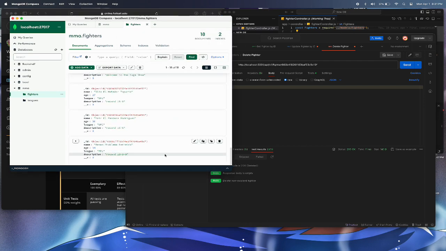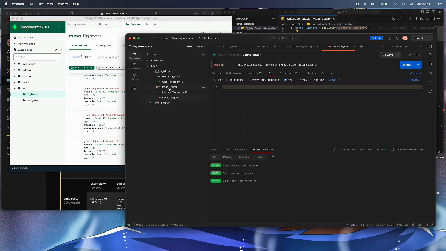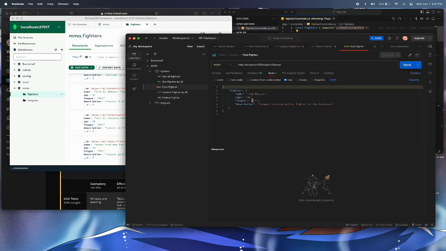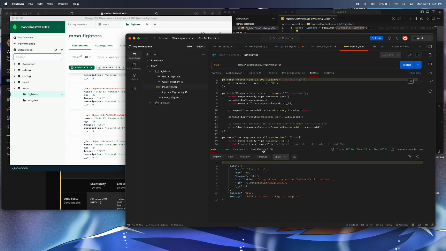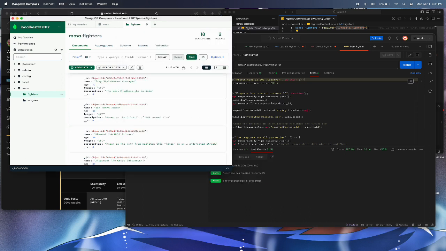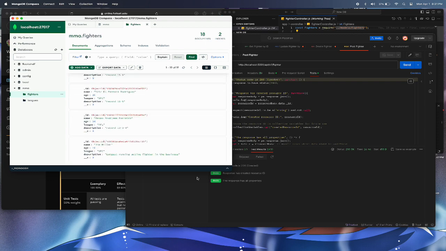Alright, so let's do our last one, which is post, which is pretty much creating a new fighter. As you see, we got our body request here. We'll look at our test and send that off. And everything came through. The created ID, response has all the properties, ages, name, and 200 OK.